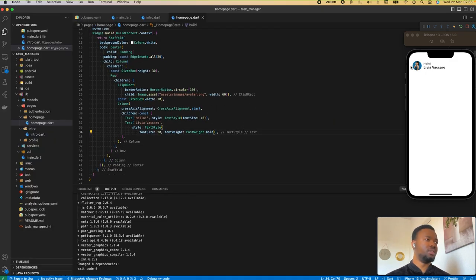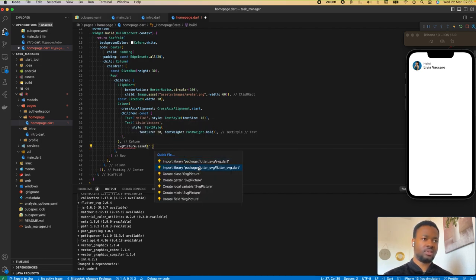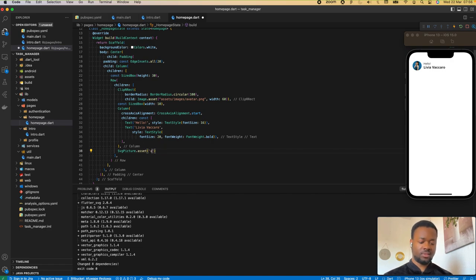So next thing to do now is we want our notification button. On this row, I told you that you have row 1, row 2. So now we have a row for this. If I decide to add the SVG picture, I need to import this as well. Dot assets. So I'll just do assets slash images slash icons slash notification dot png. Let's see, does it bring it?